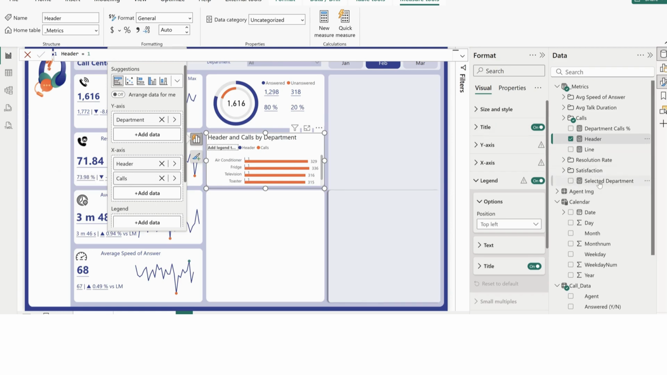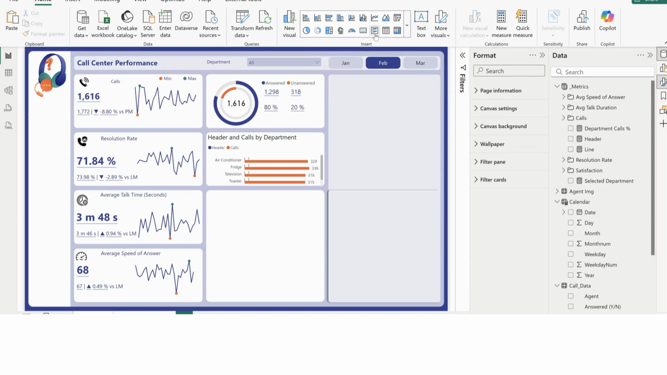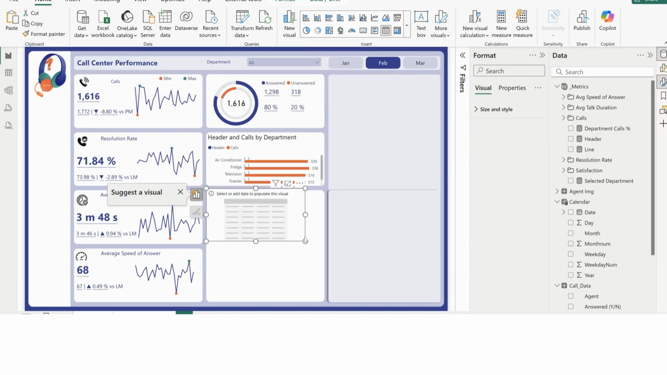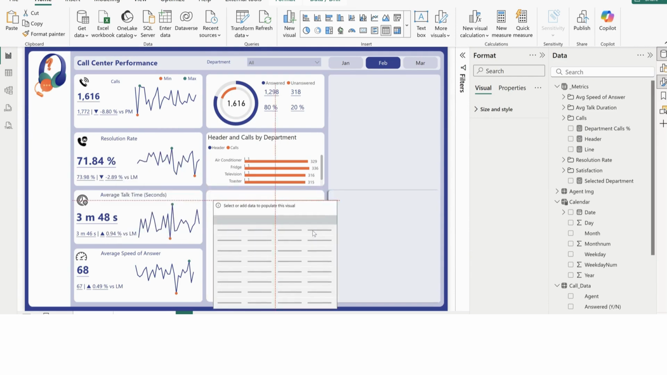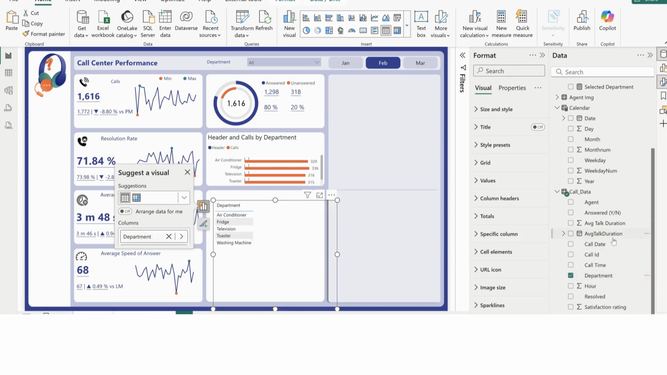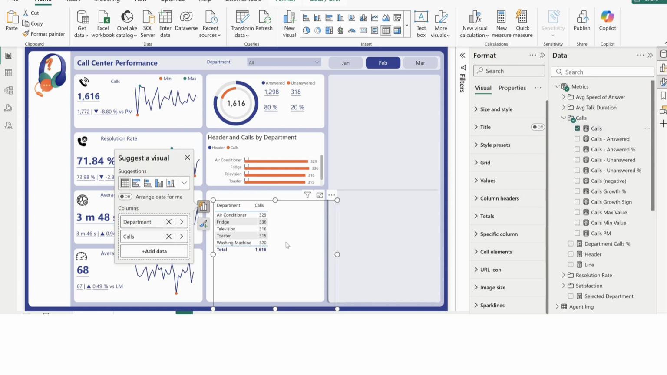So I created another measure called selected department. And what is that doing for me? It is using the department calls percentage. Look at this. So this should be able to give me the percentage of each department. And how are we supposed to know? So let's bring this one here, the table here. Okay, so for this table, I'll bring in the department. That's number 1. And then I'll go and select calls. Okay, so we have this now.